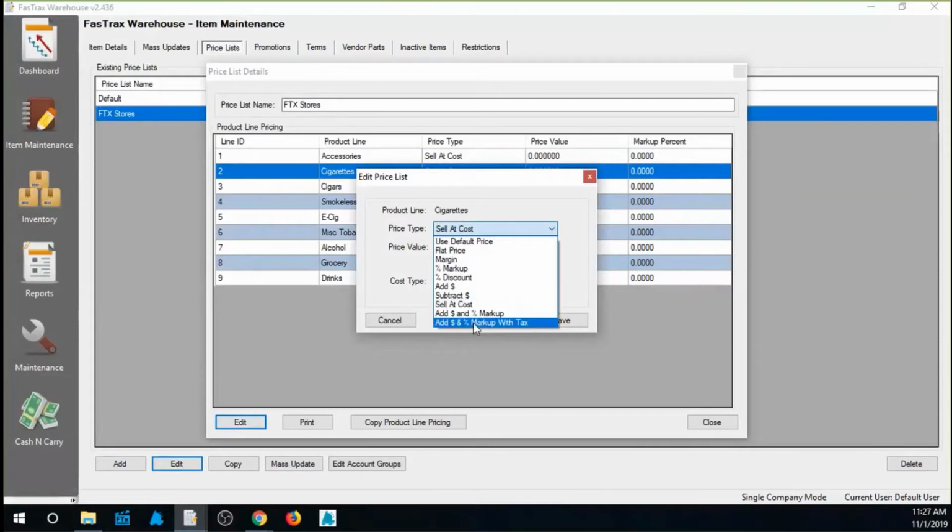Then we have the add dollar and markup, and then we have add dollar and markup with tax. What this will do is it's going to take your manufacturer list cost. It's going to add your tax with this particular one. Then it's going to add a percentage markup and then add a dollar amount. So if I had to do, say, a 5% markup and I wanted to then add, say, 20 cents.